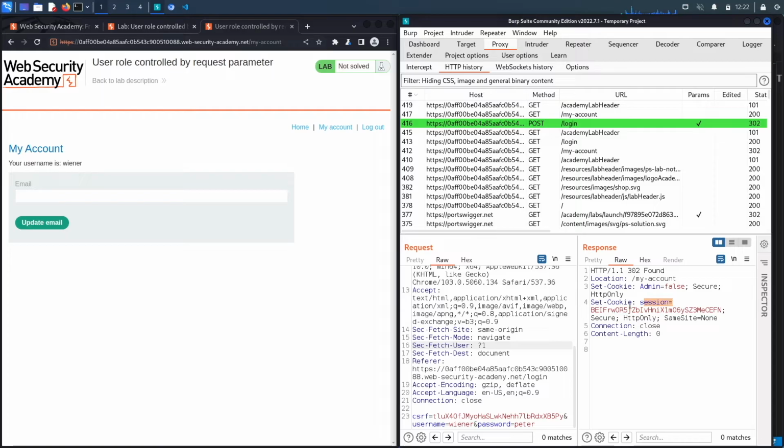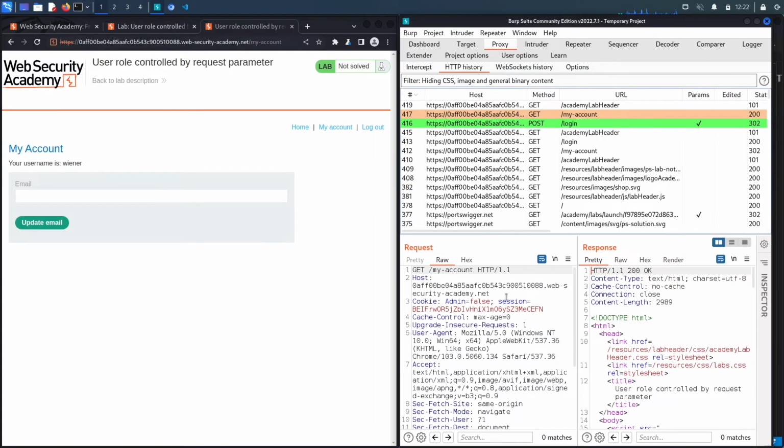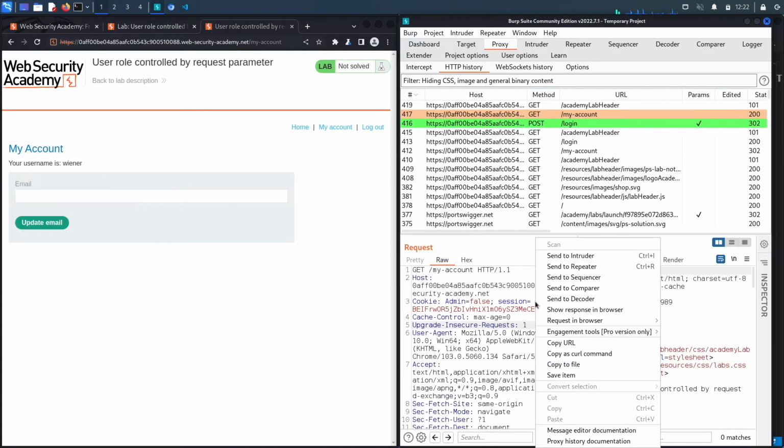So the session cookie is normal. What that means is it's assigning you a session so that it's able to identify you in subsequent requests. However, the admin cookie is a little bit abnormal. It says it's false, which means that you're not an admin. However, what happens if we set it to true? So what we're going to do is go to the My Account request, and send this to Repeater.